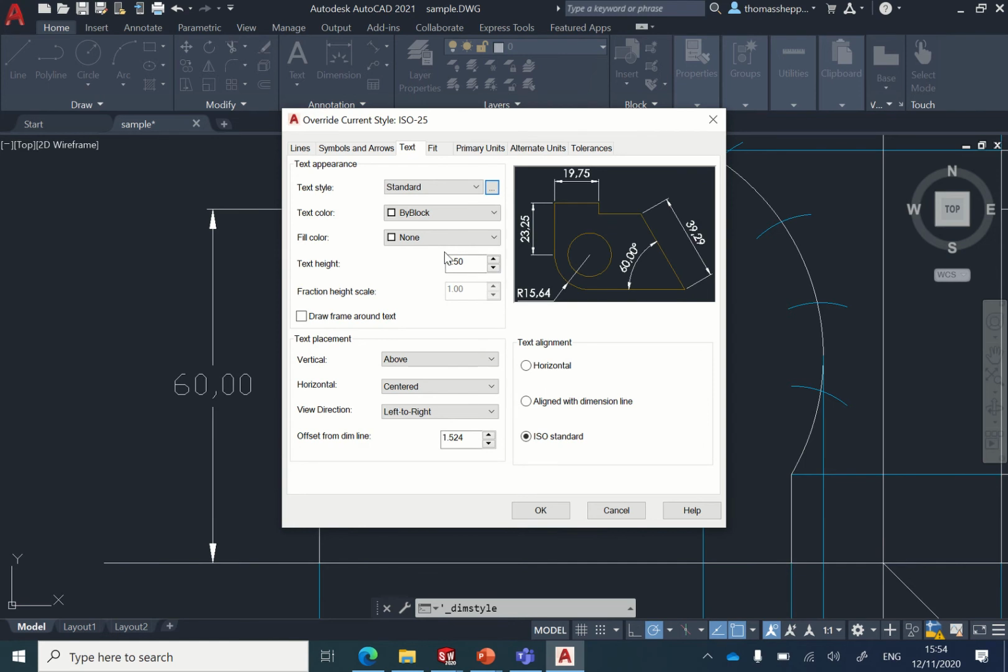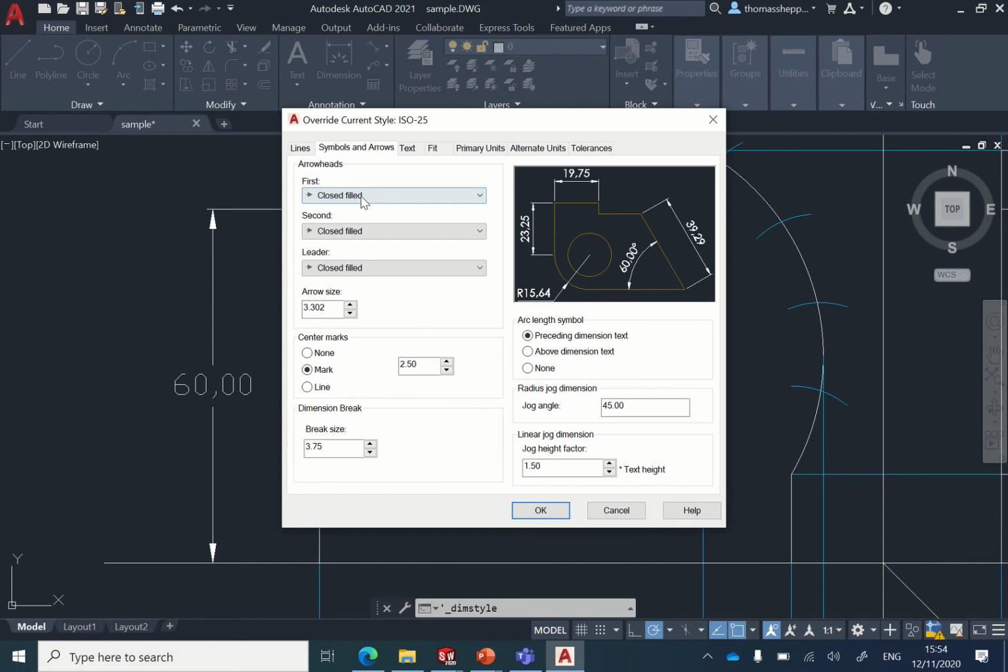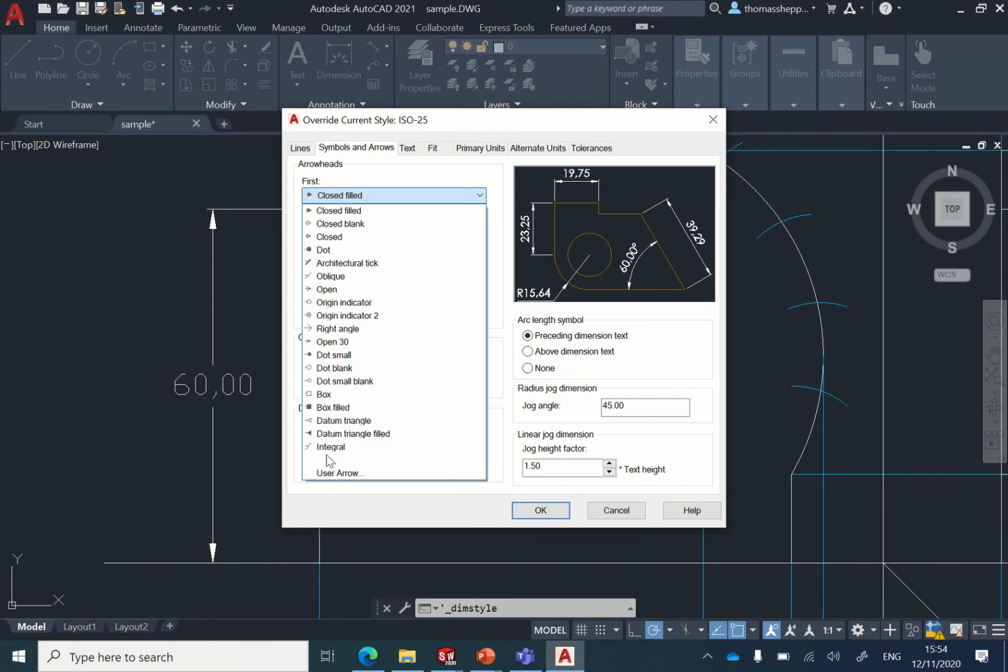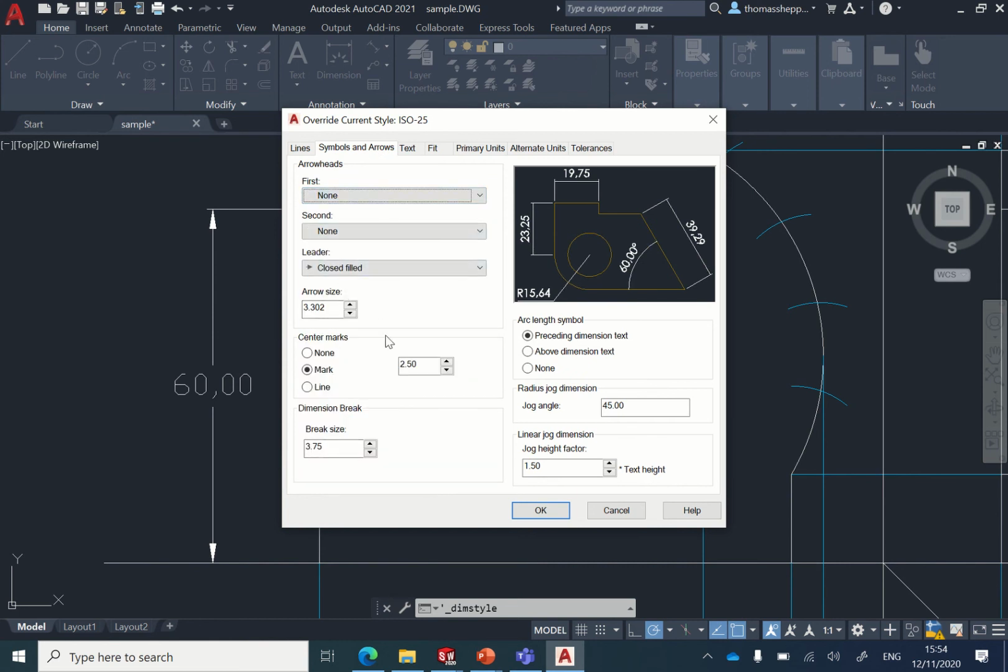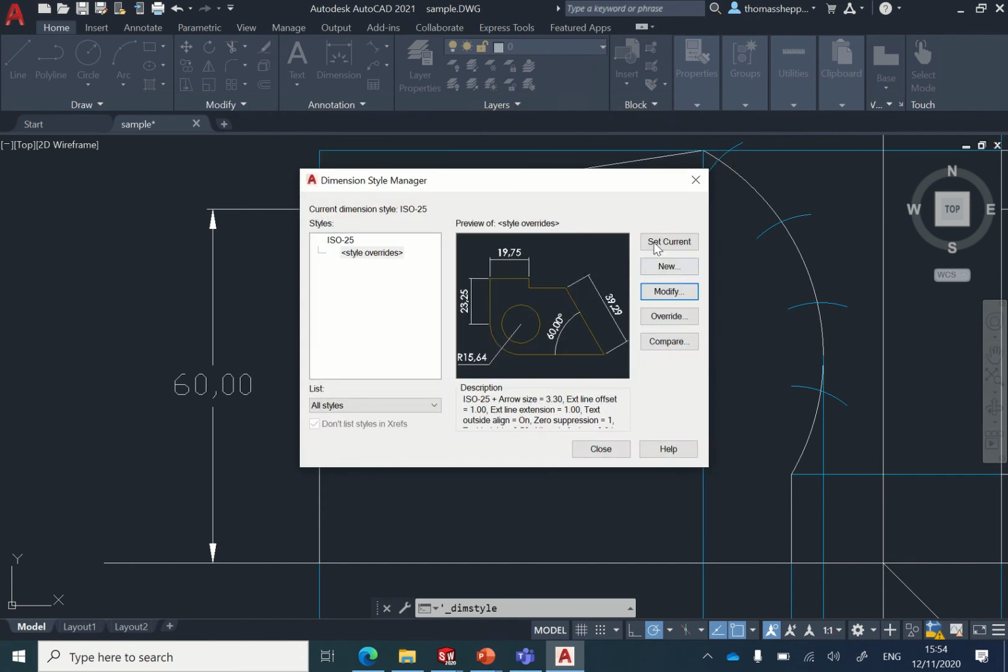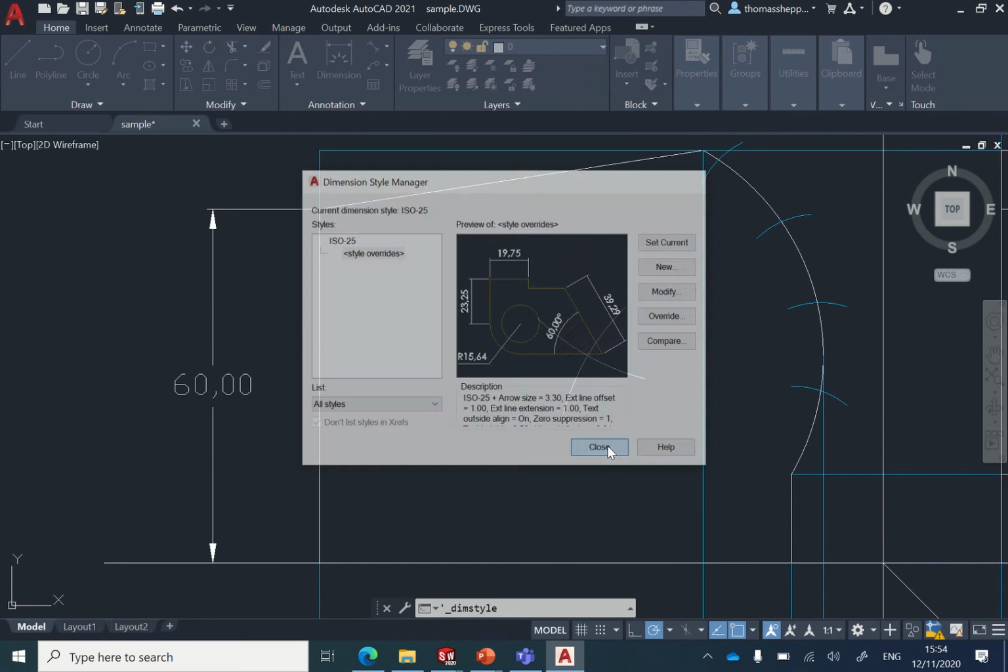And I want to get rid of the arrows. I don't want the arrows coming in with all this close filled like that. So I go symbols and arrows, close filled, and I just go down to none. So none like that. And that's all good. So that's exactly what I want there. Click OK. I set that as the current and close it down.